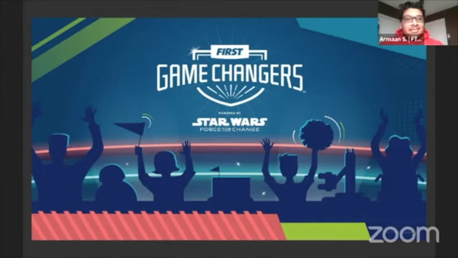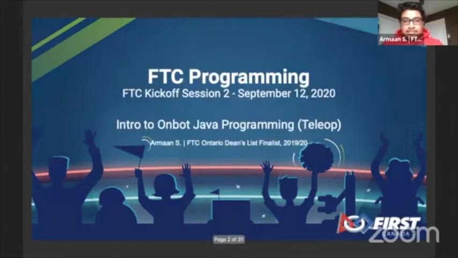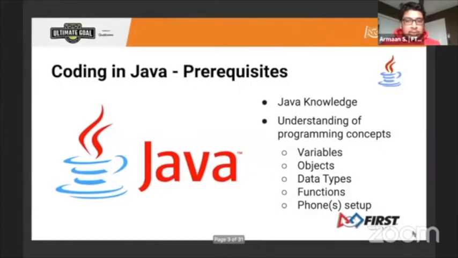Thank you. So as Sherry mentioned, we're going to be going into how to program your TeleOp with OnBotJava. And that's basically what this slide says here.